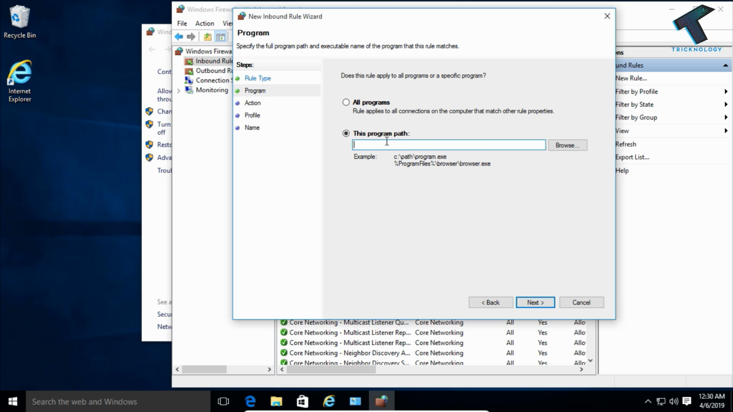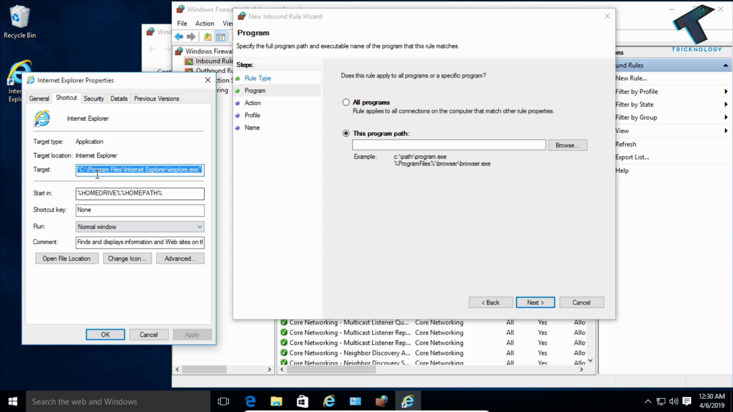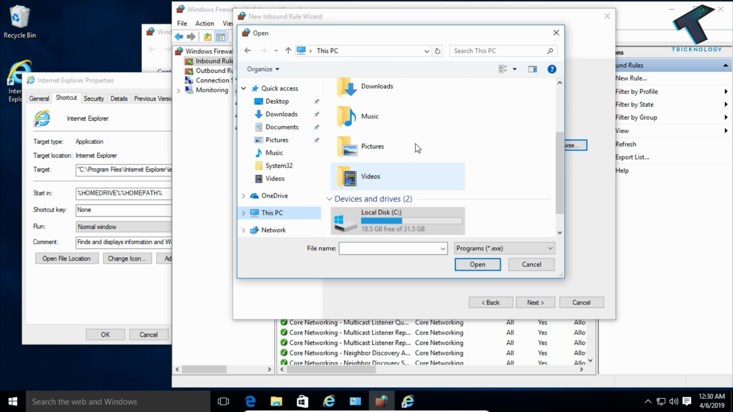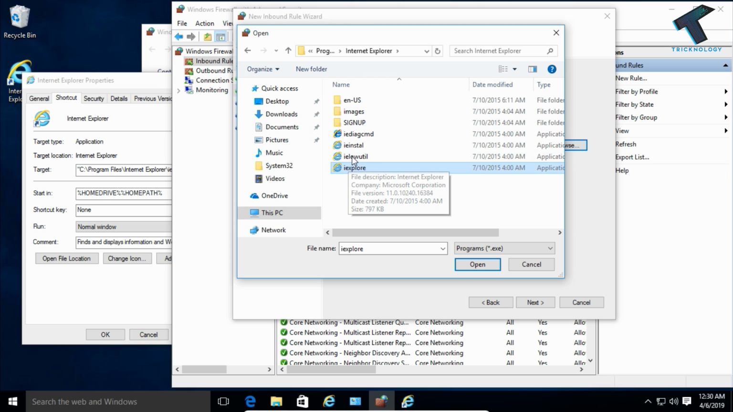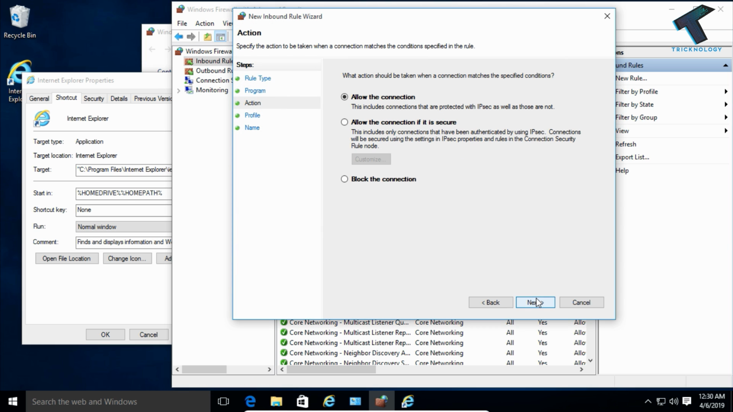In my case I will block Internet Explorer, so just right click on Internet Explorer and go to Properties and copy this path from here, okay, or you can click on this Browse button, and after that you have to go to your C drive and then Program Files, then Internet Explorer, then you have to select your main program file, okay.